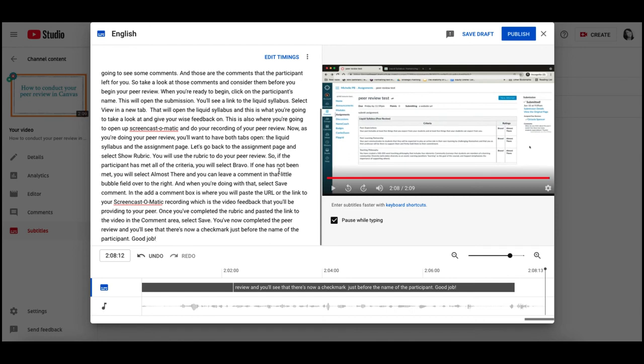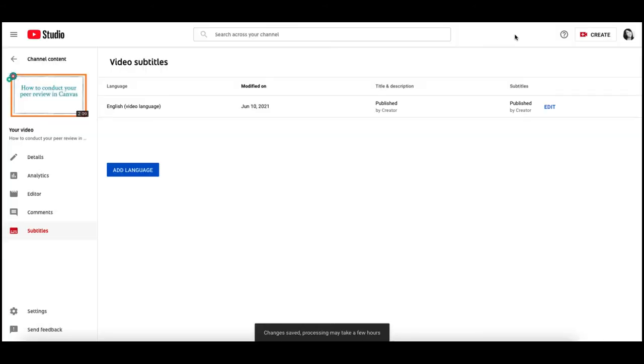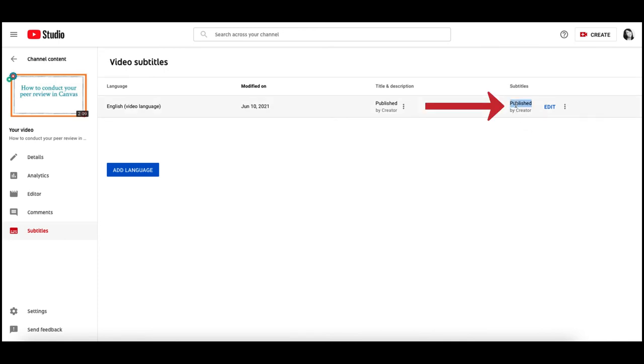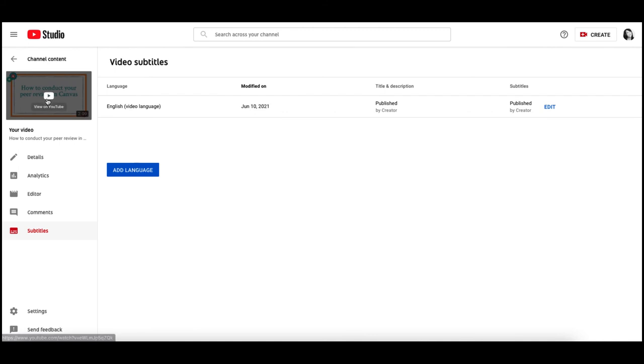Once you're done typing everything that you hear in the video, select Publish in the upper right corner. You'll see now that the subtitles are now published. And we can click on the video on the left side to open it back up.